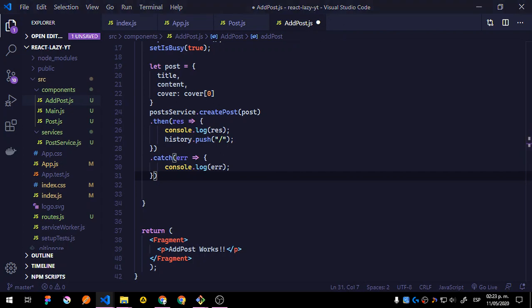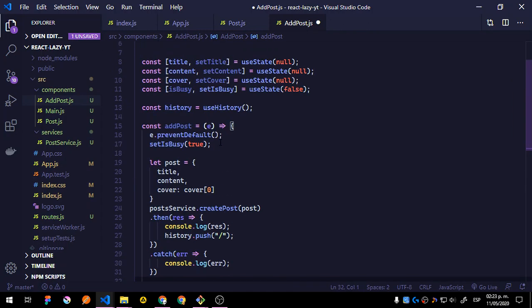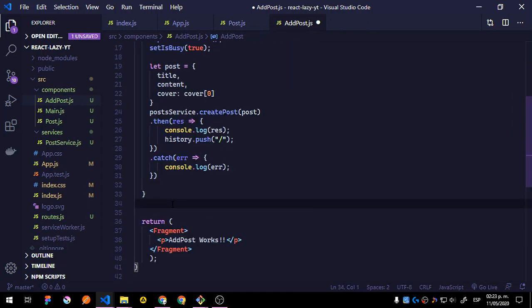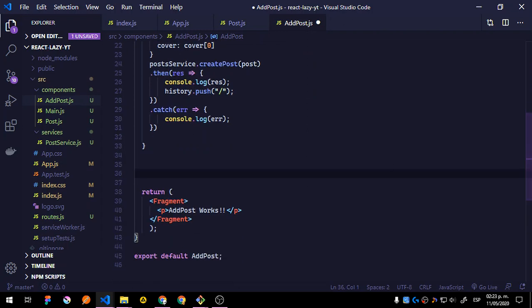Now let's paste this. So this is already done, the add post. Okay, I thought I copied that, but I didn't. Copy and paste. Okay, so we're going to create this variable, createForm.